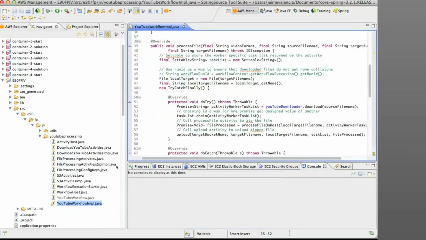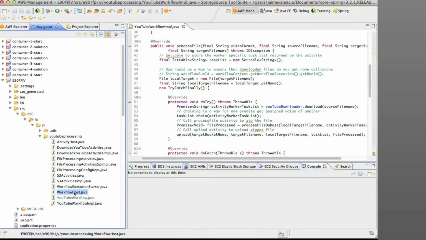Then I also have workflow hosts. These are an activity host. These are the ones that I use to register my workflow and the steps, meaning the activities, within AWS. I also need a trigger point to start my workflow.